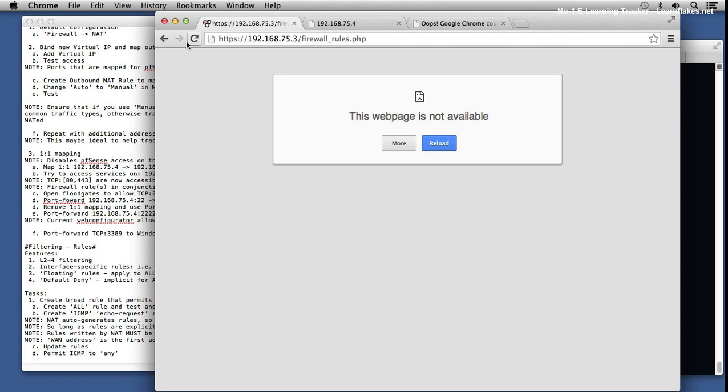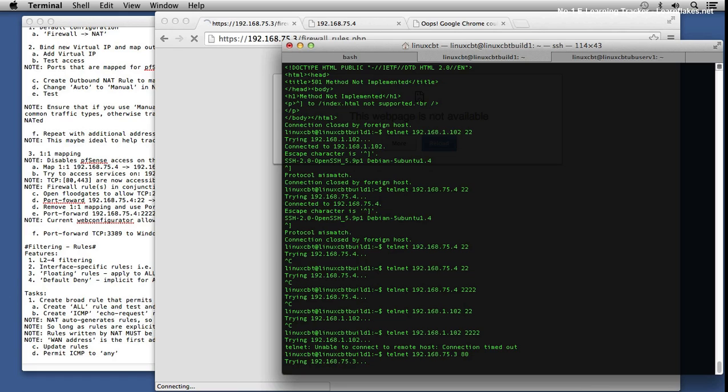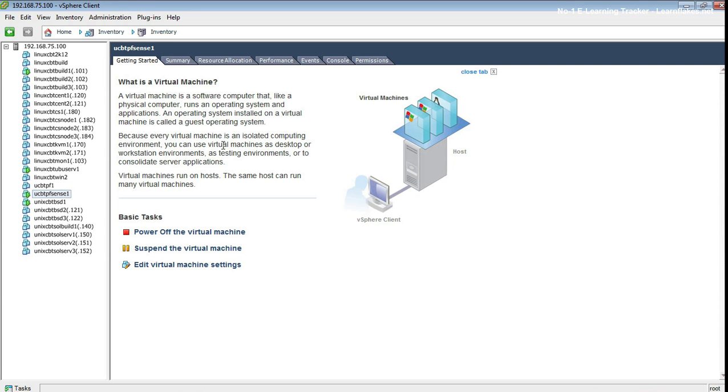So let's pop back over. It's actually saying it's not responding. And let's try to hit 75.3. So that rule must have thrown it off. If we try to hit 75.3 on 80, let's see what it does. It's not coming up. So the rule's throwing it off. Now, if we try from the other side, let's see if it responds from the LAN side. We'll be able to fix this problem.